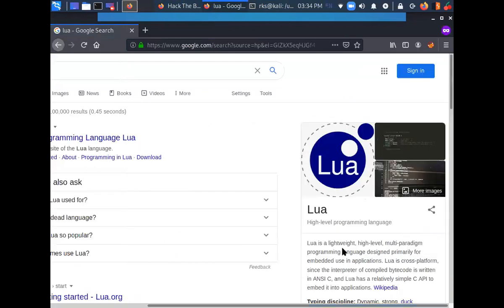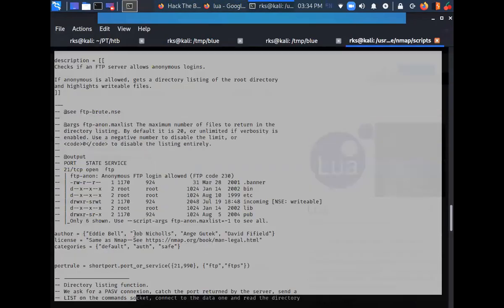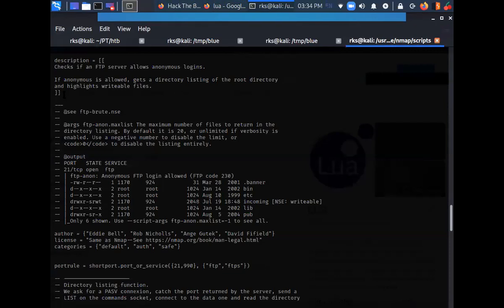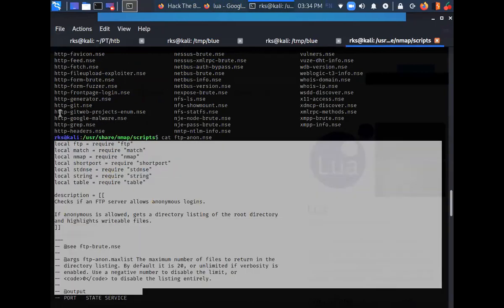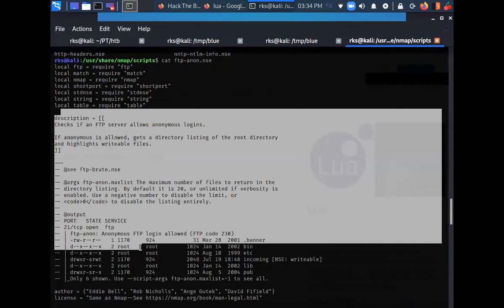So Lua is a programming language. If you want to understand and read these scripts, you can learn Lua. And if you want to create your own custom scripts, you need to learn Lua, so that you can modify these scripts, run these scripts, or create your own custom scripts. As of now, we do not need that. What we just want to do is run this script.